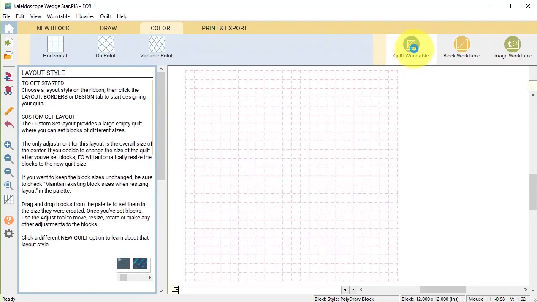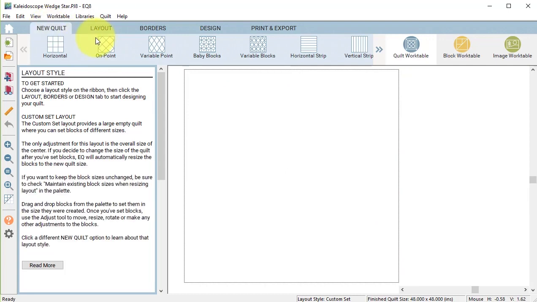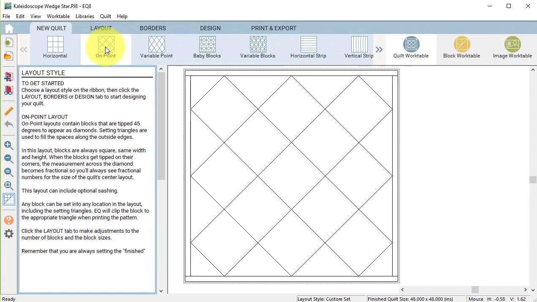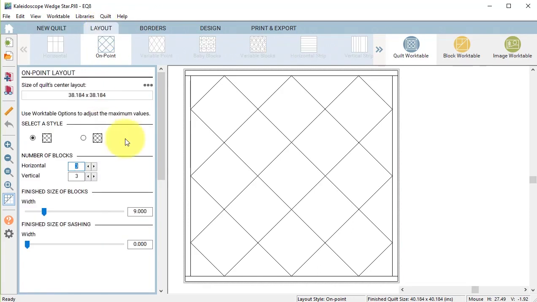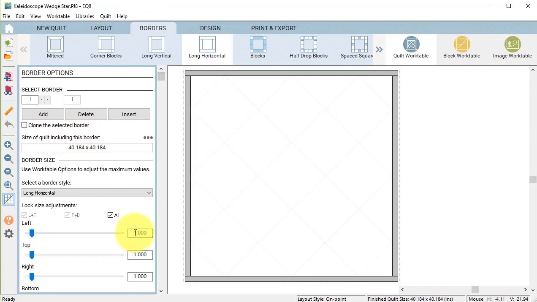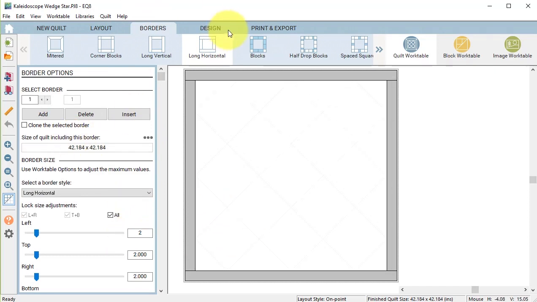Now go to the Quilt Work table and select a new quilt. And I'm going to do the style On Point. Under the layout, I'm not going to make any changes at all. I can change this later, but it's set at 9 inches, number of blocks 3 by 3. For the borders, I'm going to go ahead and change the long horizontal to 2 inches.